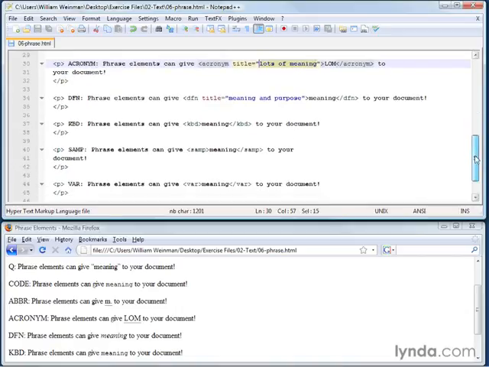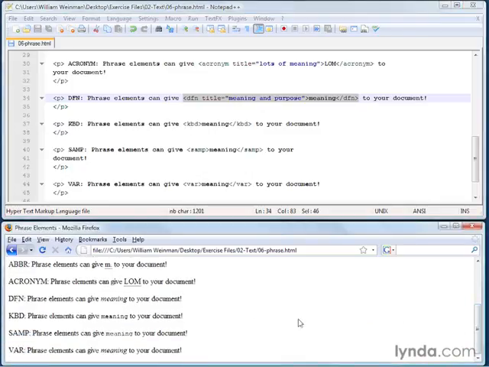The next element is DFN, which stands for defining instance. So you would use this the first time you use a term that you want defined in a document. And in this case, the Firefox browser renders it as italic. And if you hover your mouse over it again, you get the title tag, so meaning and purpose there. DFN, the title tag, means meaning and purpose. Again, this is for using a term the first time in a document and being able to define it.